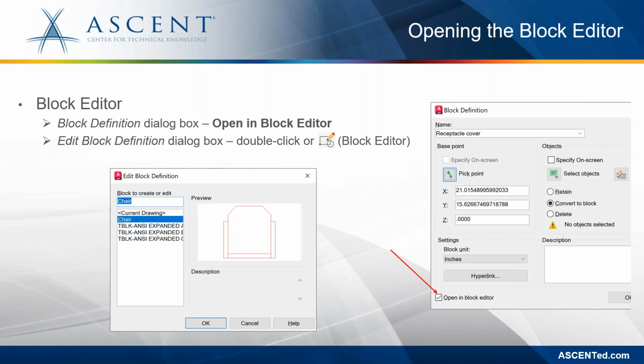One is through the block definition dialog box, which you can see on the right of the screen. Most of you know that we use the block definition dialog box to create a standard block. In this dialog box, in addition to different block creation options, you have the Open in Block Editor checkbox that you can see in the slide. The arrow is pointing towards it. Checking this option opens the newly created block directly in the block editor.